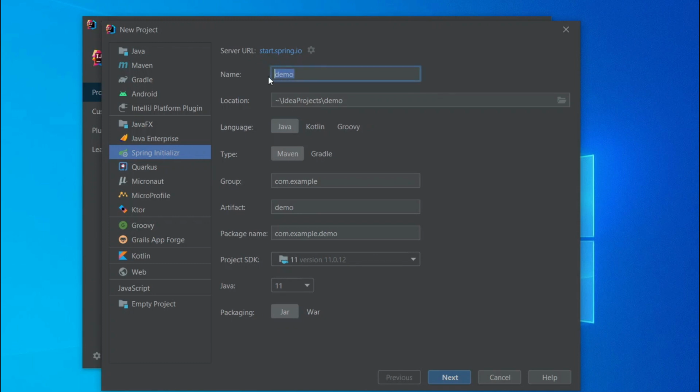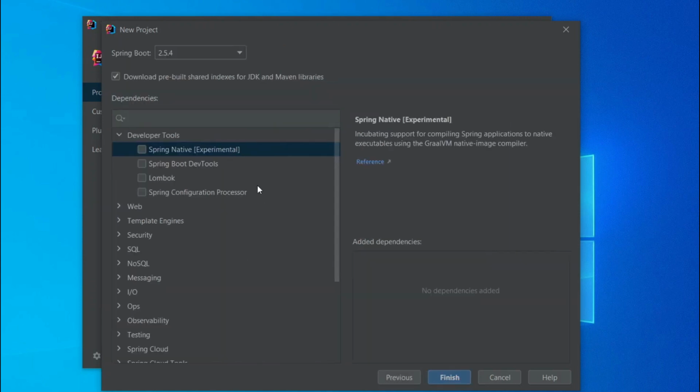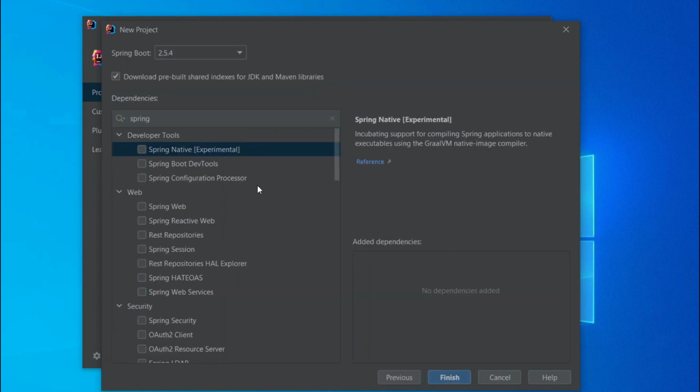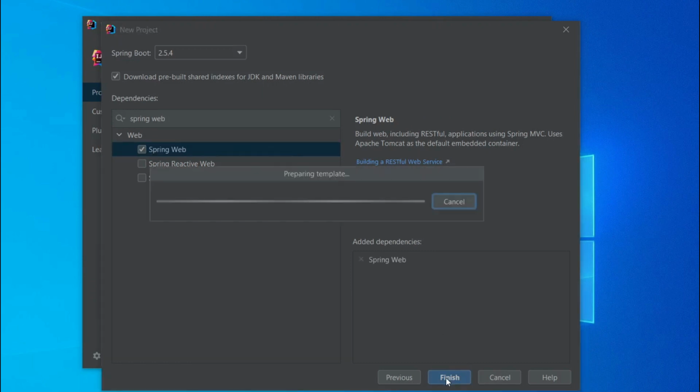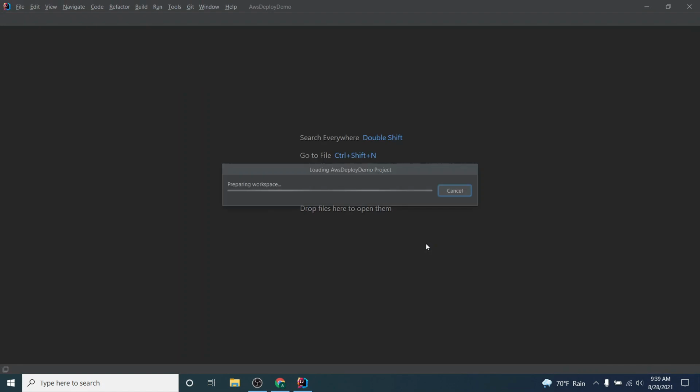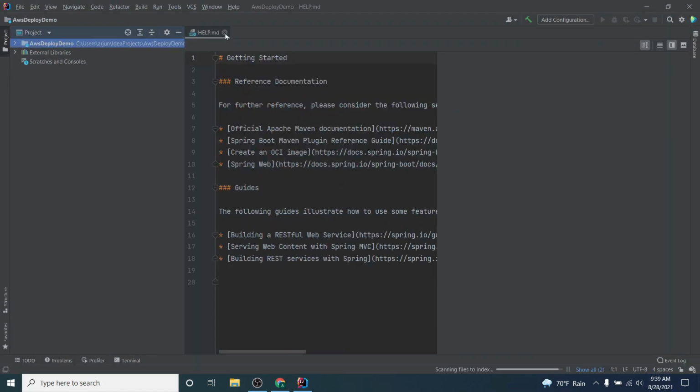You can give any name. Let me call it AWS Deploy Demo, or you can give any name. Let me choose the Java version here and give the group ID here. You can do the same thing from your browser as well. You can choose the Java version, and let me choose the jar file and click on Next and give some dependency here. Let me choose Spring Web and click on Finish. This will create the Spring Boot application.